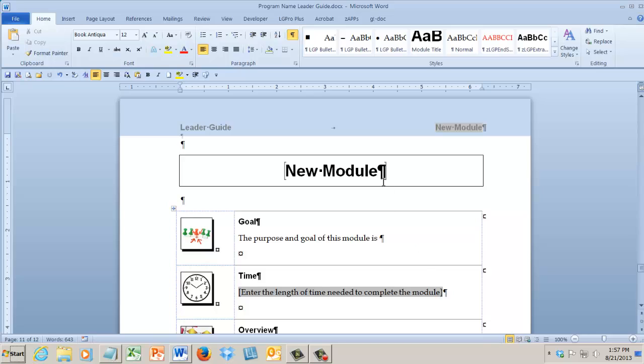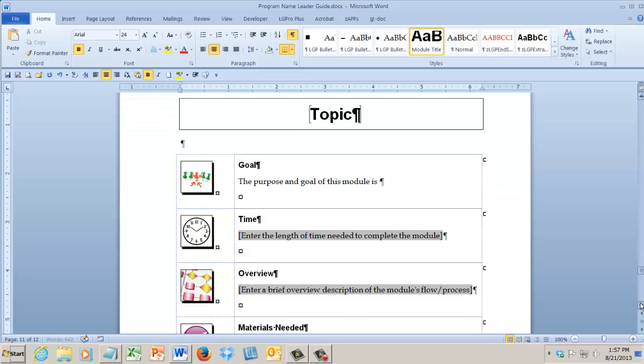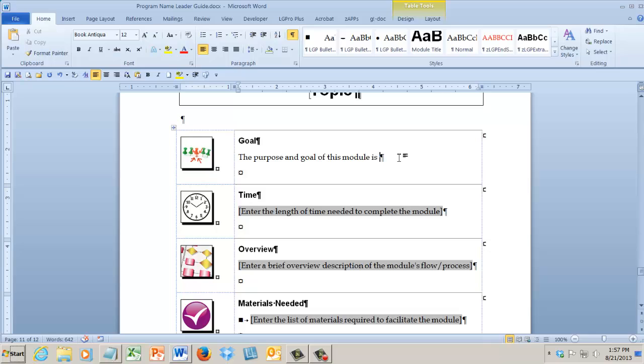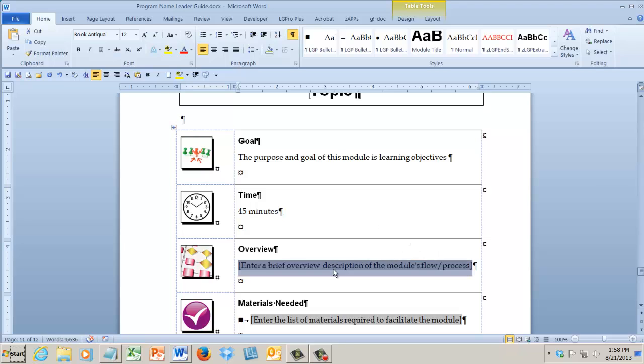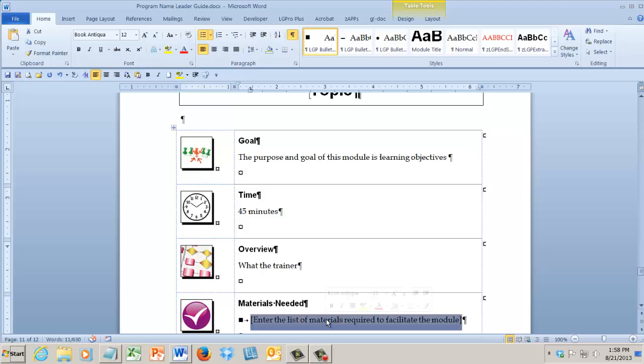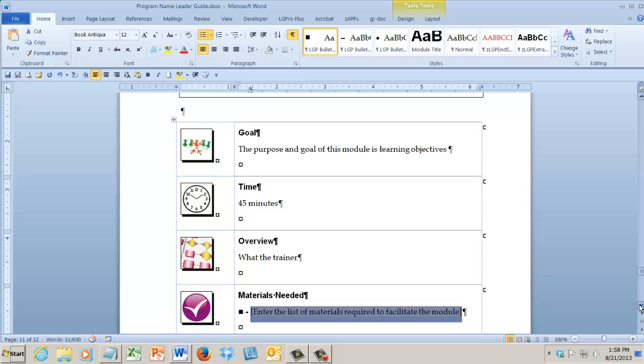When you're in a leader guide, a module, which is also known as a topic, is a page, and we give you a page for the topic in the leader guide so that you can point out to the trainer what the learning objectives are for this particular chunk of the program and how much time is going to be spent just on this particular section of the program, and just briefly what the trainer is going to do during this particular chunk of the program, and then any materials that might be needed to run this particular section of the class.